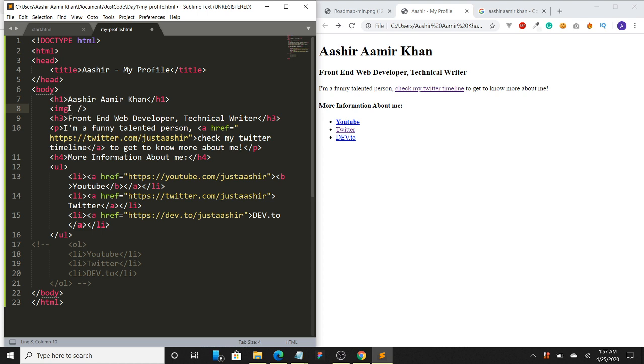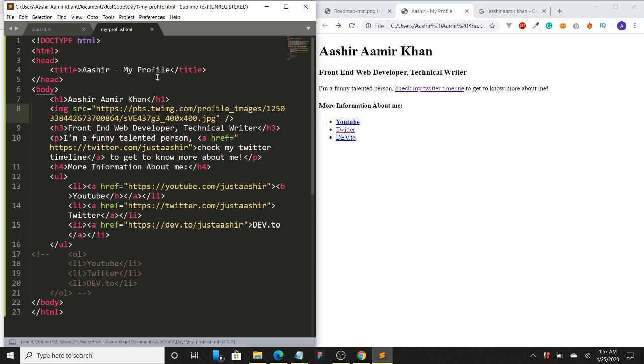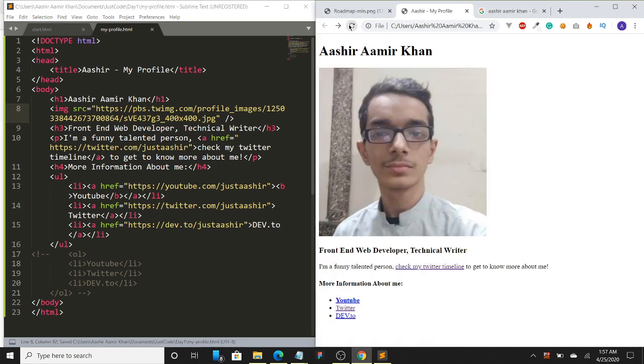Okay, so the image is here. The image itself is the content. But what should the image be? How do we provide extra information about the tag? We provide it with an attribute. So what is the attribute for the image? The image source. For that we have the source attribute, src. So src should be this link. Okay, let's save this and let's see.